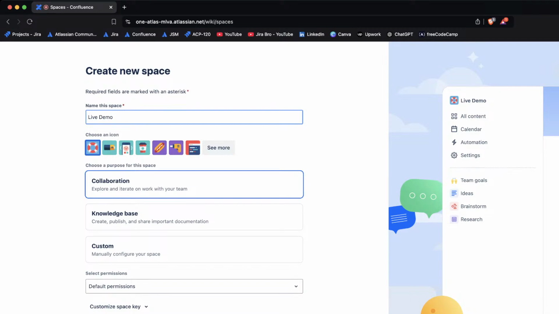And I'm gonna choose an icon. I'm gonna be going with this one. And in here, it's saying choose a purpose for this space. Back, I think it was like a month ago, you were actually bombarded with all of those templates to create within the Confluence itself. Now everything is under the collaboration, the knowledge base, and the custom. So from here, it's giving you some kind of sense to know which type you actually want to create.